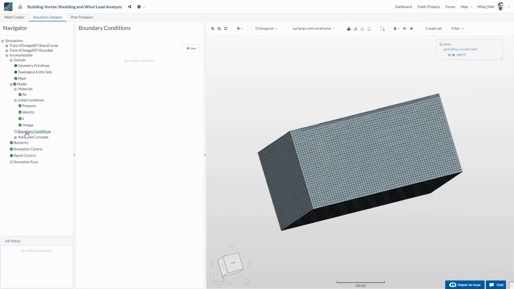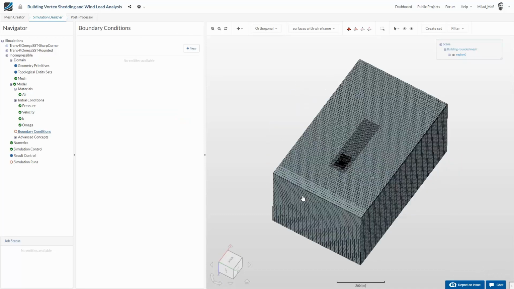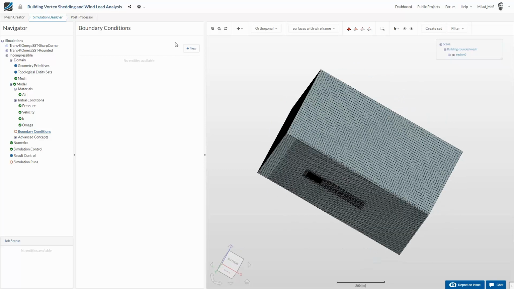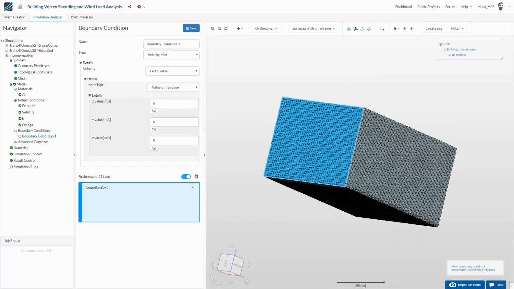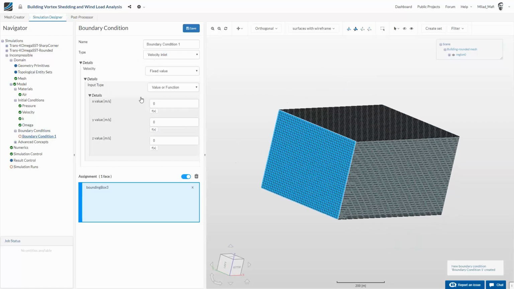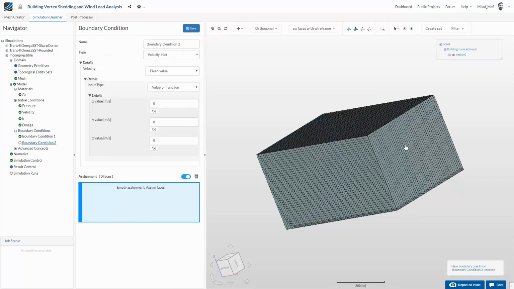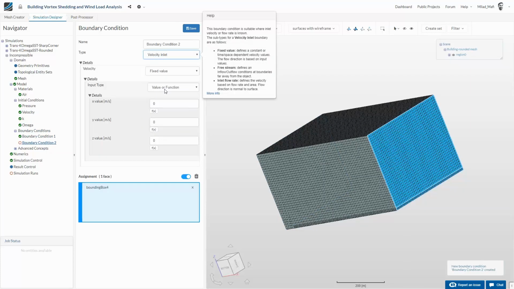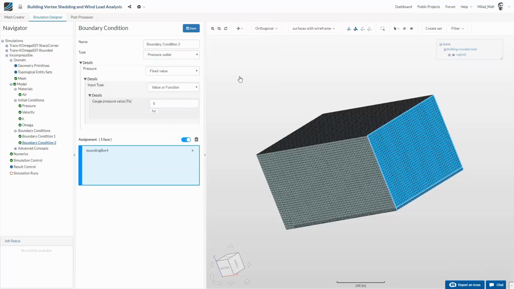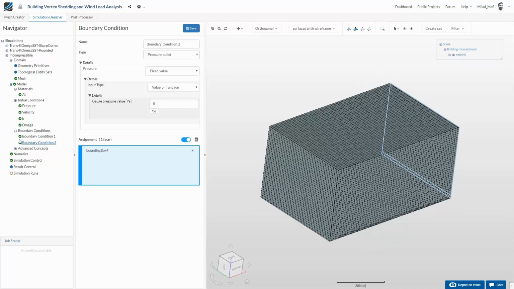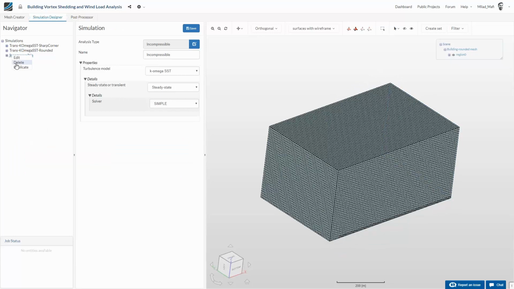And finally, you just need to define boundary conditions. So how is our model interacting with the environment? The easiest setup we can do is to say this is an inlet with, for example, 20 meters per second. This is an outlet, for example. And that's a simple setup we can do, and basically now we can run our simulation. Let me delete this again.